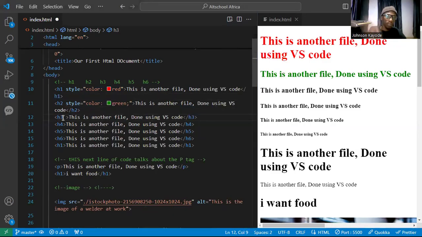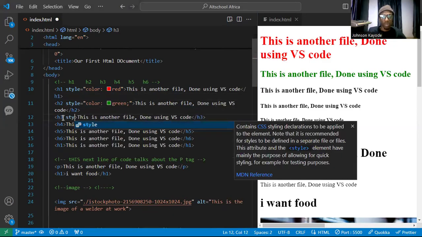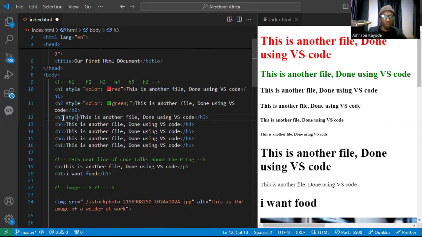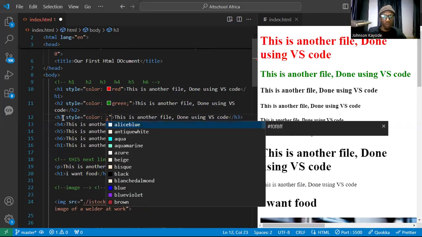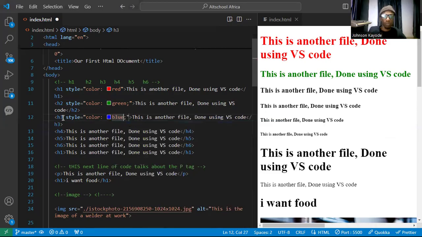We can do the same thing for H3 as well. So style, color, we can do blue. I want to save it. Ctrl S for those asking how do you save. So this is it. This is the inline CSS. That's inline, so it is within your HTML tag.